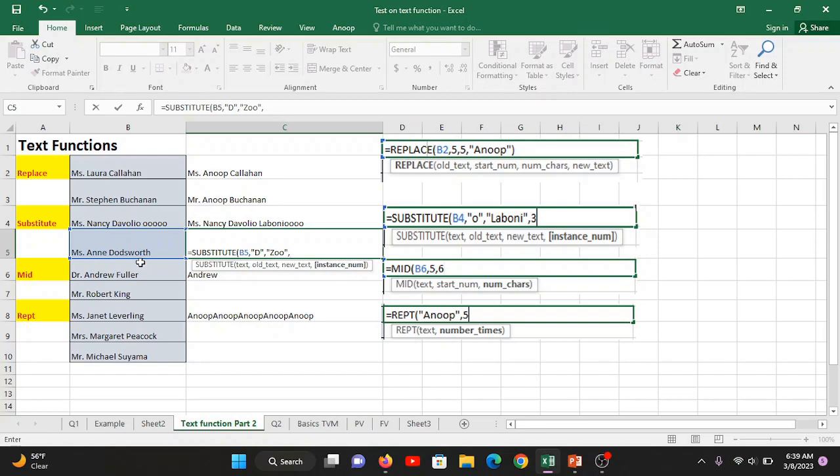Instance means, if you look into the name Annie Dodsworth, you'll find capital D only once. This is what is meant by case sensitive. If I'm searching for small d, the system will search for only small d. If I'm searching for capital D, the system will search for capital D. How many capital D do we have? Only one capital D.